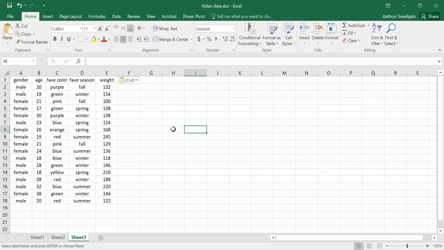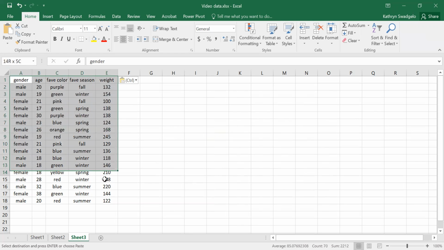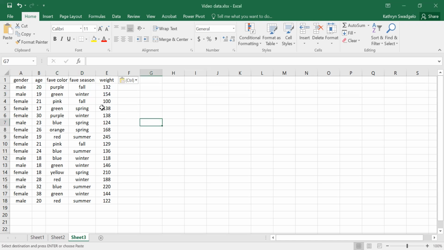Now, I would like to figure out the favorite seasons. So I'm going to sort my data on season. I'm going to keep this with it because I want this male who likes winter and is 19 years old and his favorite color is green and weighs 154 pounds. I want all that data to stay with him.